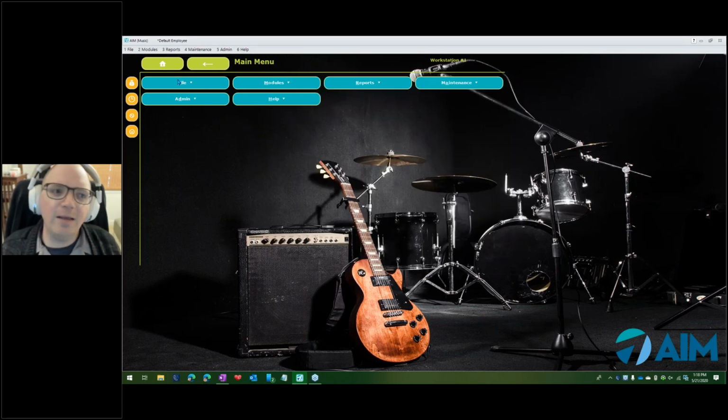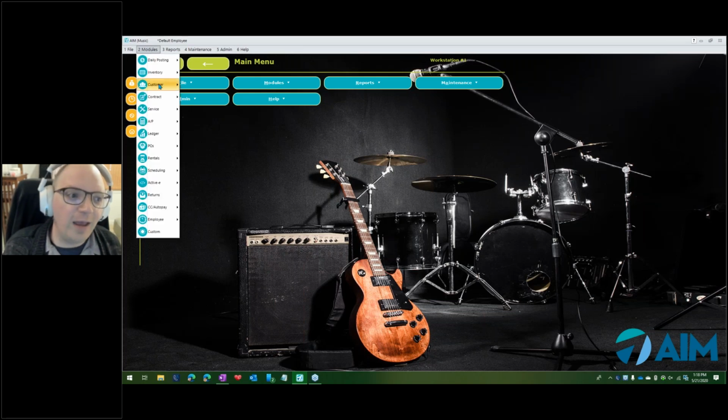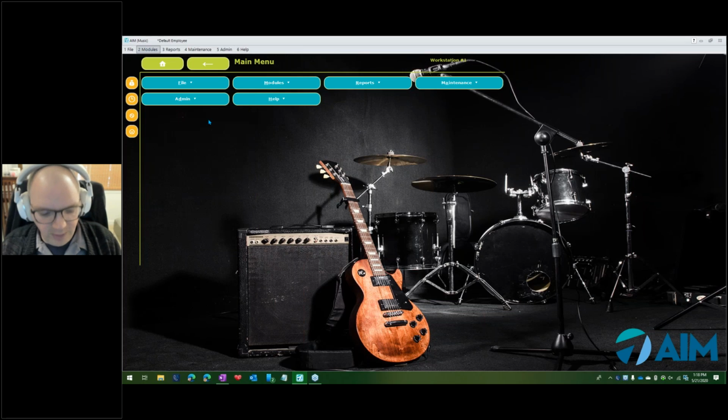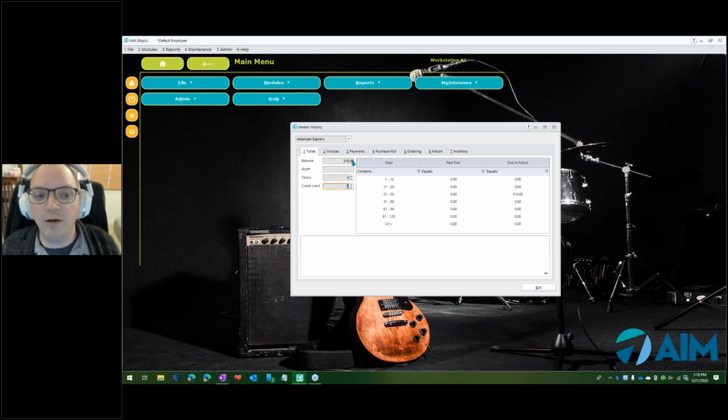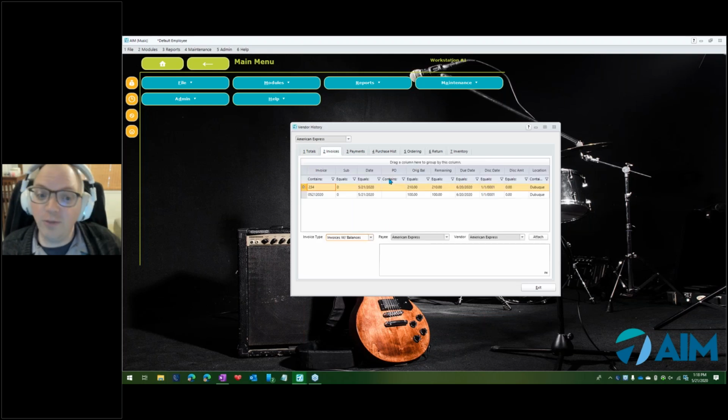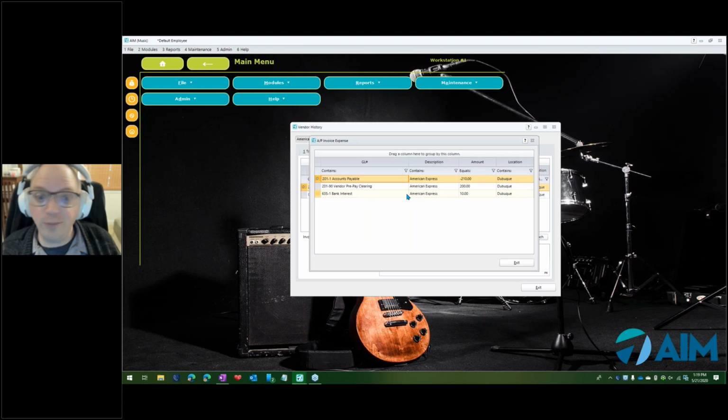Now when we look at American Express as a vendor, we're going to go into vendor history and pull up American. And we're going to see that we have a total balance now of $310. That's made up of the two statements, the one from the original month of $100, then the next one with the new charges of $210. Recall that $200 of that was inventory purchases, and $10 was bank interest. And you can always right-click like I just did and look at the invoice expenses or the ledger expenses to see where all these monies are coming from.